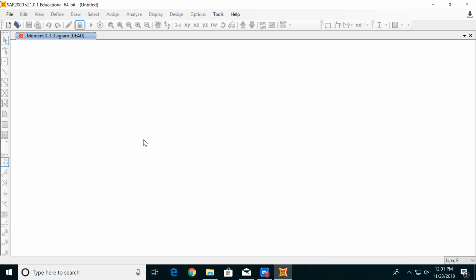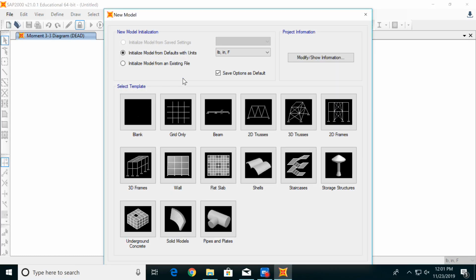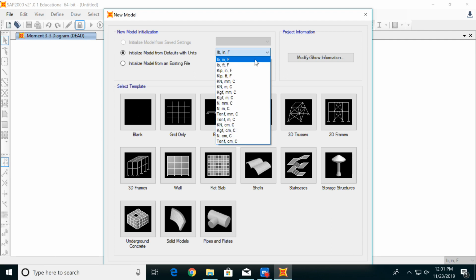Now, since we're doing acrylic in this example, it doesn't mean that you can't translate these same properties into other examples and other materials. So to start, we're going to click on the paper icon in the top left corner to create a new model. From there, we're going to make sure our units are initialized. In this example, we're going to be using pound inches, but you can see there's a lot of different units that we can use in SAP.